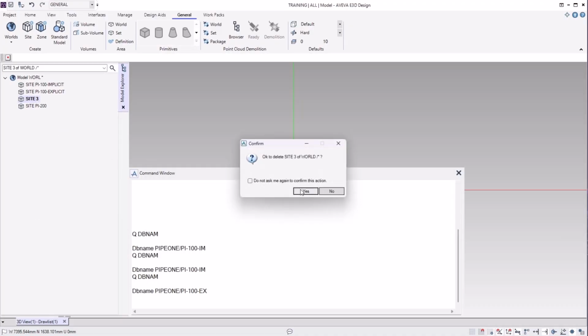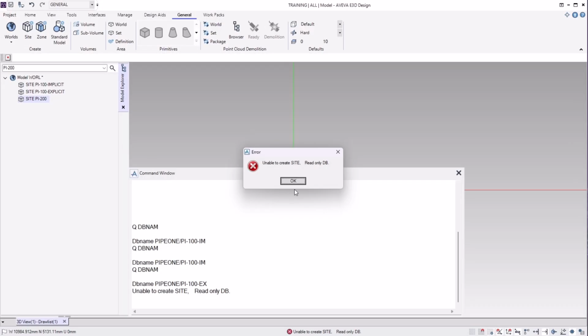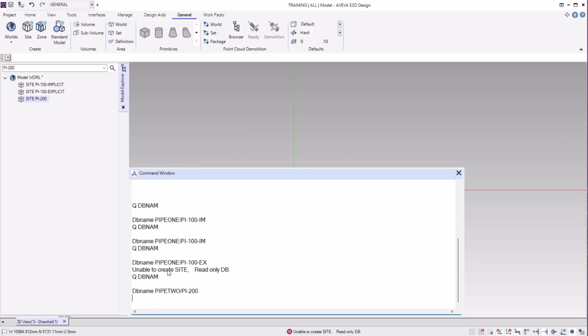Now let's stand on the PI200 and create a new site. You can see that I get an error that this is a read-only database and I cannot create a new site on this database. This is because I opened the model module using the user A, which was for the piping of unit 100 and doesn't have access to the databases for unit 200.